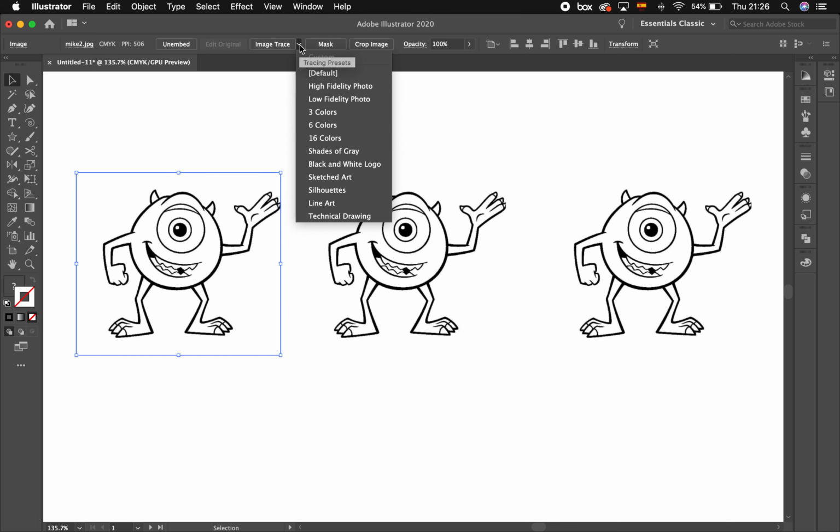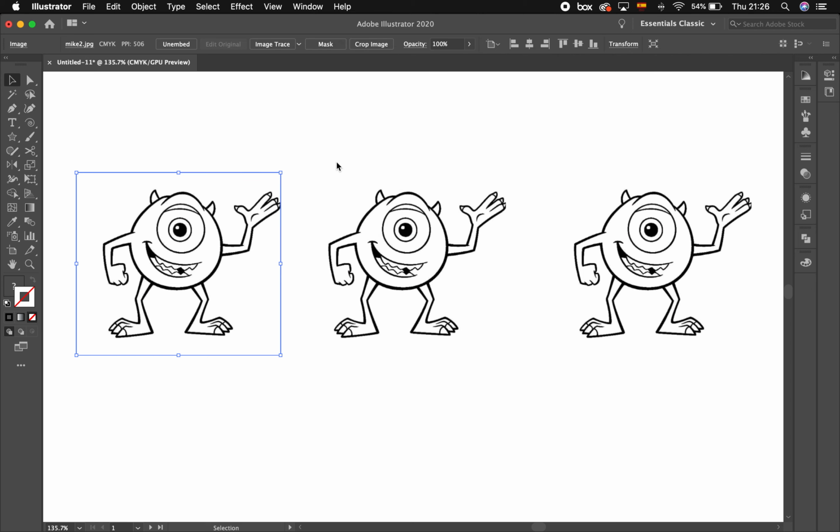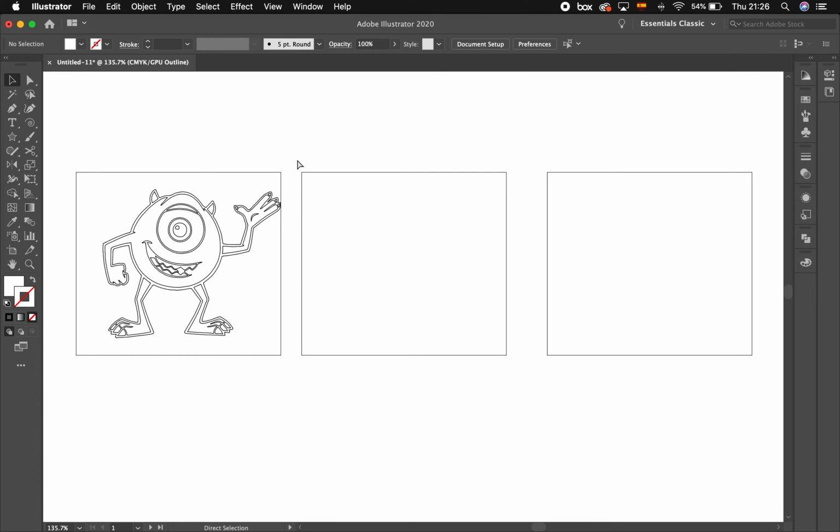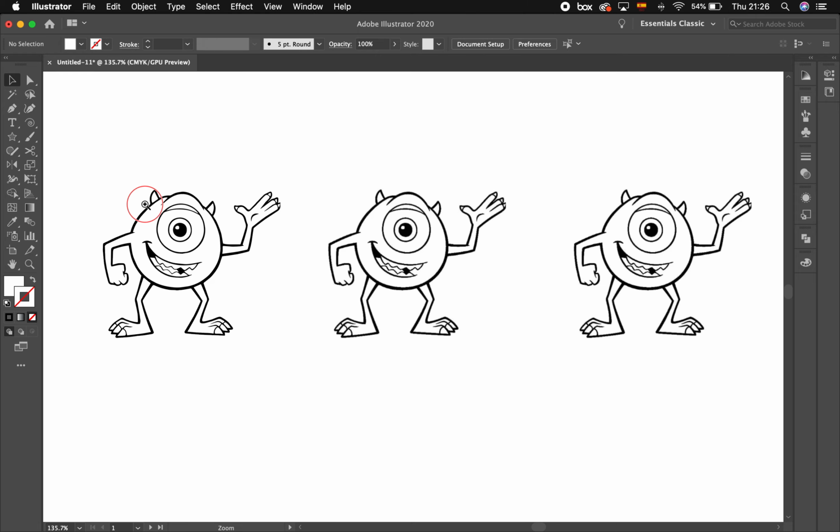I'm going to select the option that says black and white logo. Okay, did something happen? Let's see. For the action to take place, you need to click where it says expand. And here you have the result. Let's see. Command Y.